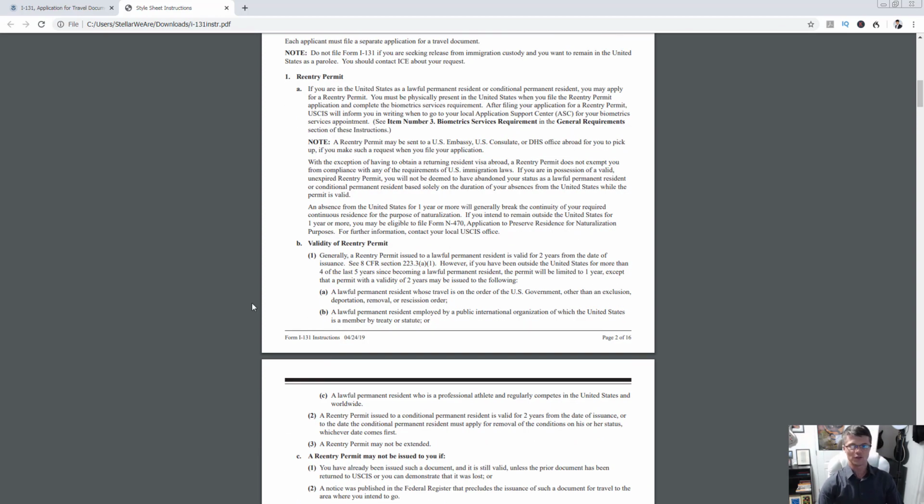Now, the validity of the reentry permit, another very important point to make. A reentry permit is issued to a lawful permanent resident, and it's valid for 2 years from the date of issuance. Keep that in mind. Now, however, if you have been outside of the United States for more than 4 of the last 5 years since becoming a lawful permanent resident, the permit will be limited to 1 year, except that a permit with a validity of 2 years may be issued to the following: a lawful permanent resident whose travel is on the order of the U.S. government, a lawful permanent resident employed by a public international organization, and also a lawful permanent resident who is a professional athlete.